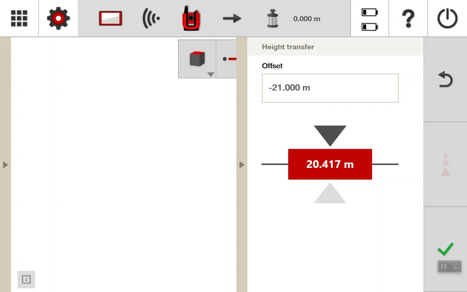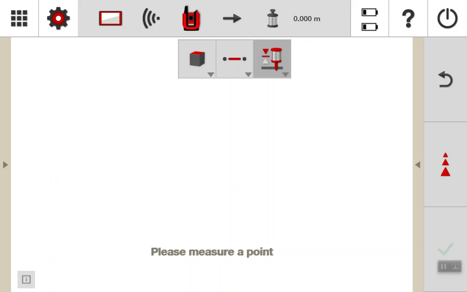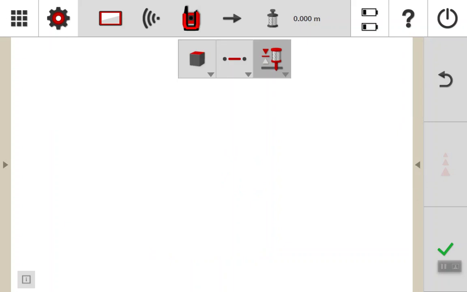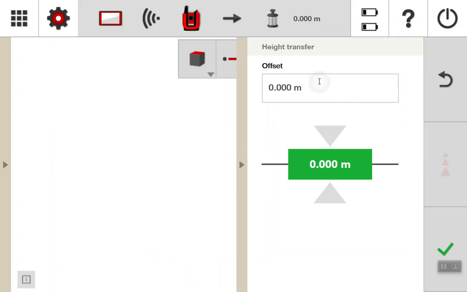If I was working with my prism from the beginning, I would have said just okay, please measure a point. I just go with my prism on my first point, take a measurement, and in offset tell what my height is, minus 21, alright, and then I move with my prism, and everywhere it will display what the height of my prism is now.